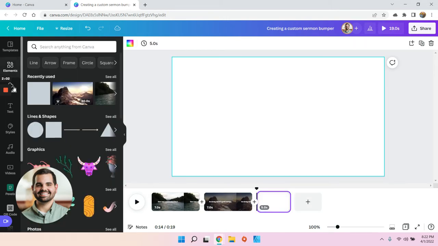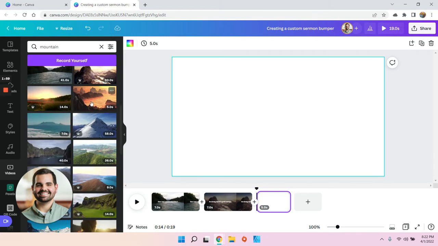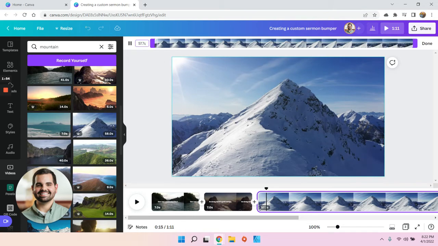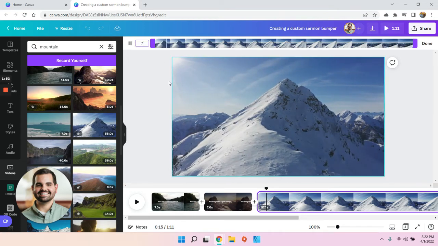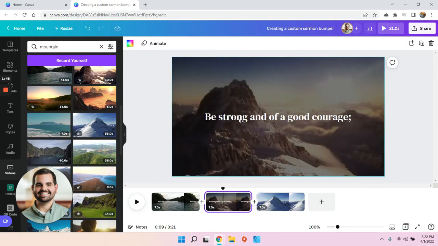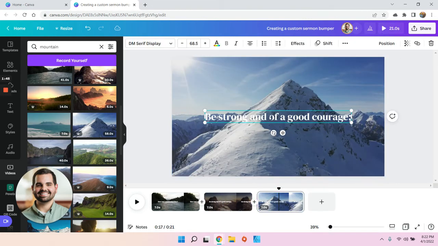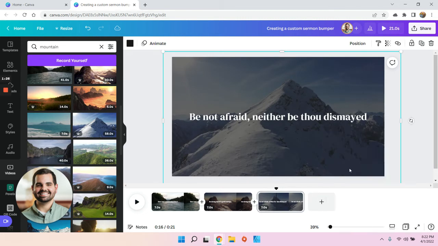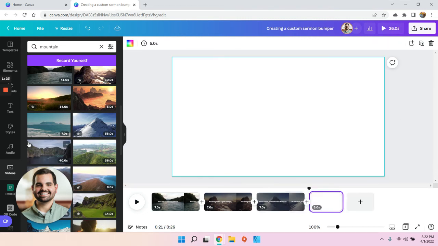Then again, we're going to add another video clip. So let's find another mountain clip. This is a good one right here. Again, we're going to cut it down to 7 seconds. We're going to copy over the text again. And we're going to type in the next part of the verse. And again, I'll probably just copy over the color box so that way it's easier to see.